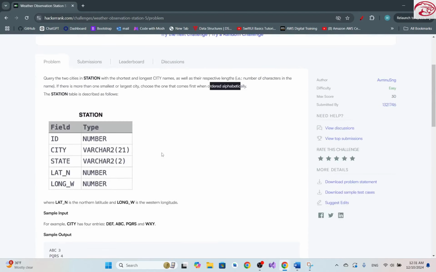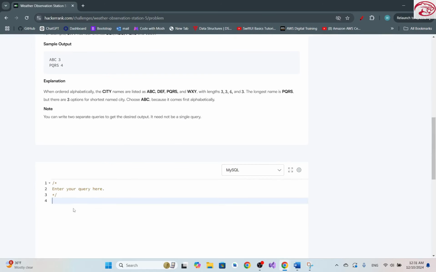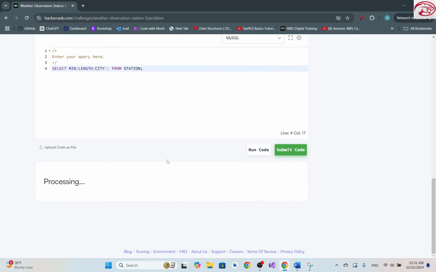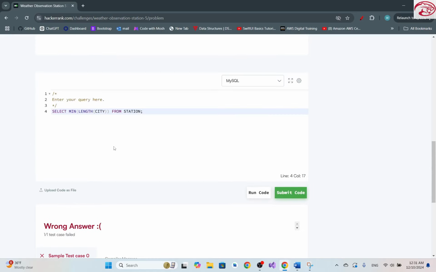To get the shortest and longest length of city name, we can use the MAX and MIN functions in SQL. So let's say select MIN, we want to select the minimum length of each city name. Let's apply the LENGTH function on city name from station. Let's see what it gets. Run the code. So we got the shortest length as 3.